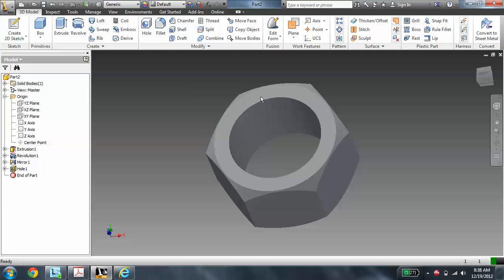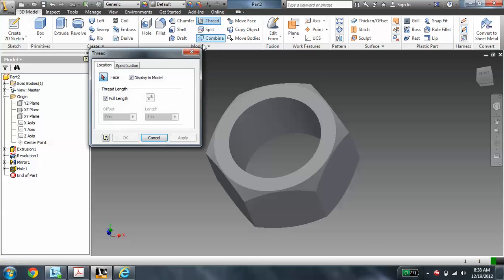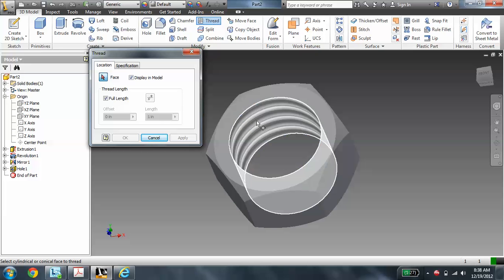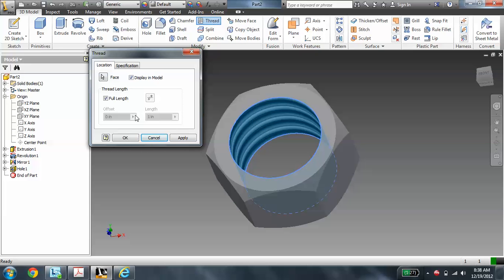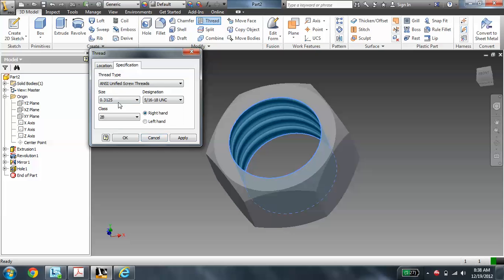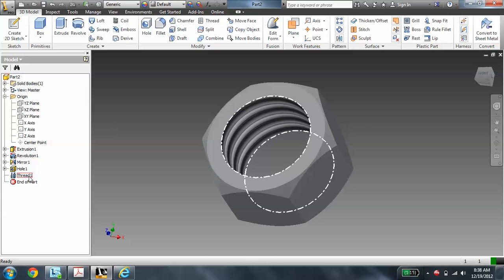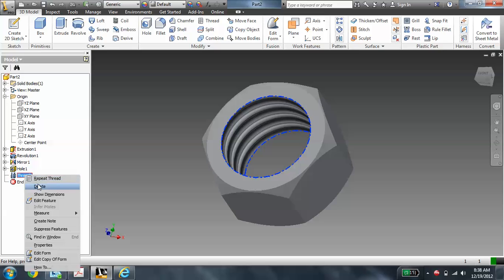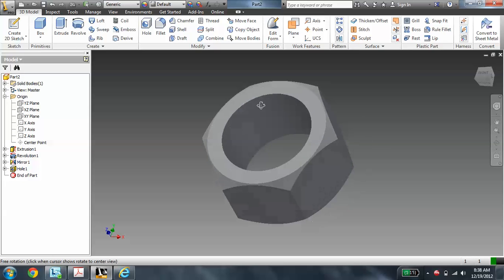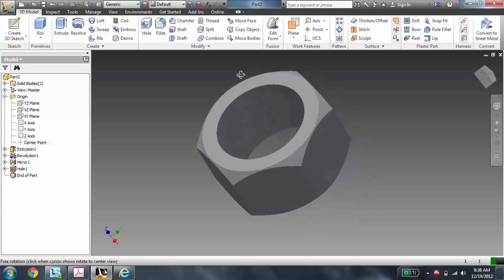Another way to put threads in a hole after the fact is just click thread here, and then you can select the actual cylindrical face, and it will choose threads based on the hole diameter that you chose. And so you could go apply there and have those threads if you wish. I'm just going to delete that because the drawing didn't specifically call for it. And there we have our little nut.